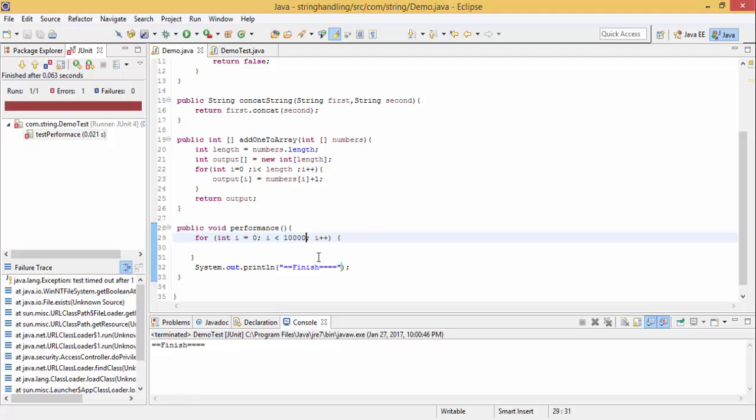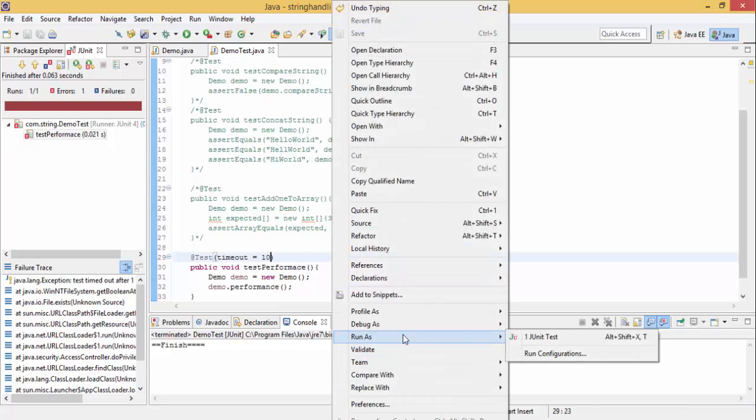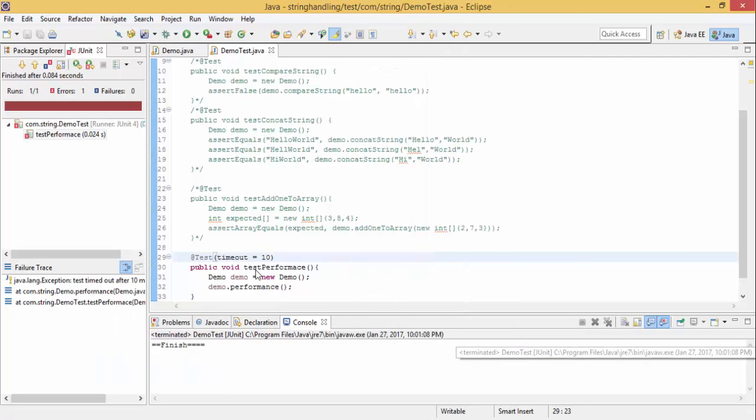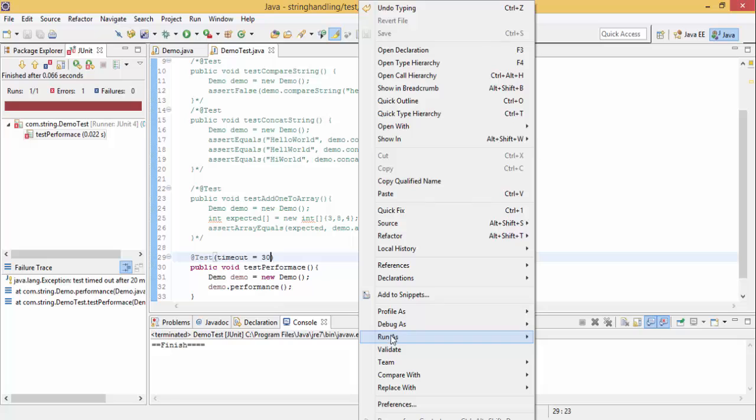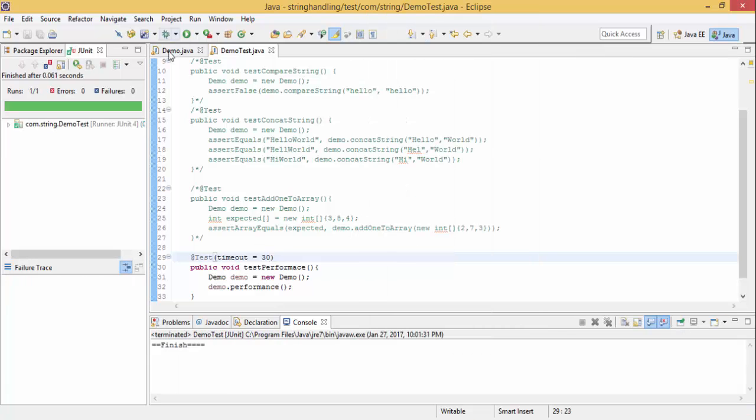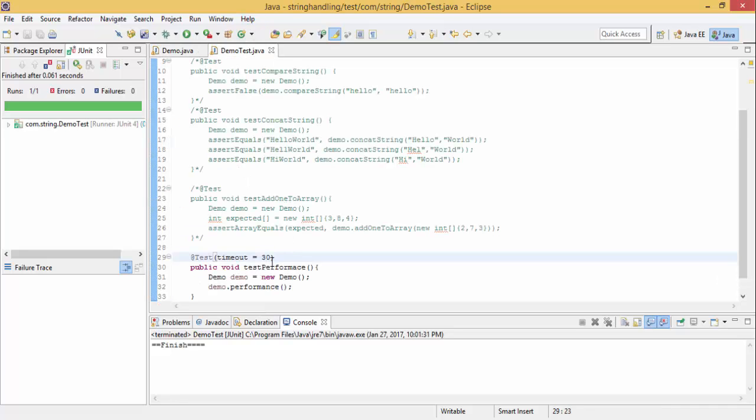So let me just increase one more zero, and now try to run this in 10 milliseconds. It fails in 10 milliseconds. So this method successfully runs in 30 milliseconds but not in 20 milliseconds.